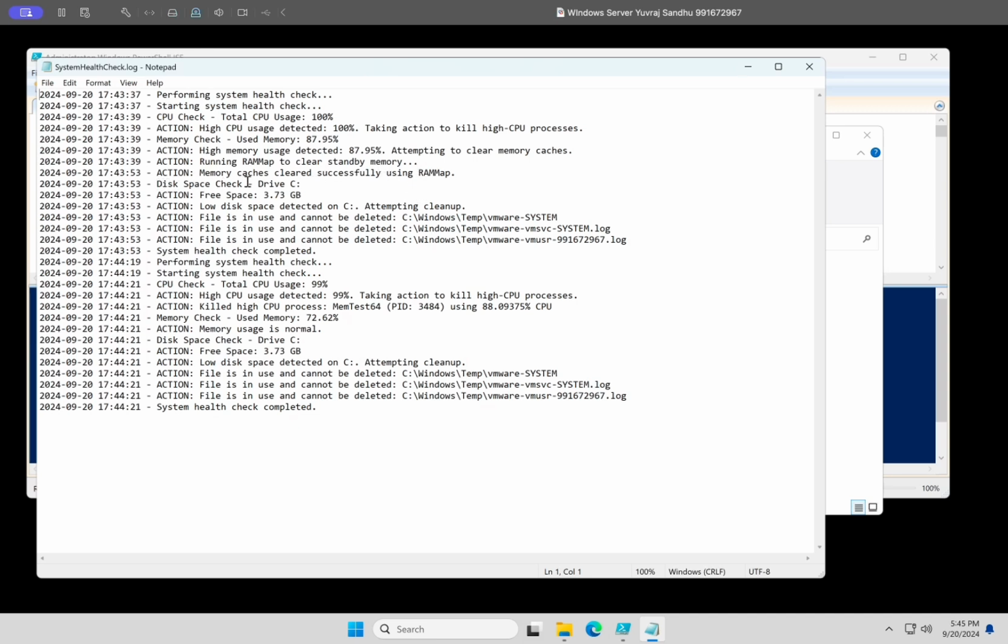and that's going to check the disk. And then there's only 3.73 gigabytes left. There's a low disk space detected, and it's going to try to clear temporary files. Now these files can't be deleted because I think they're VMware specific temporary files. And then system health check completed, and then it'll check again.